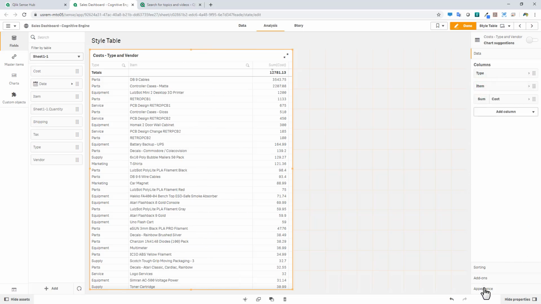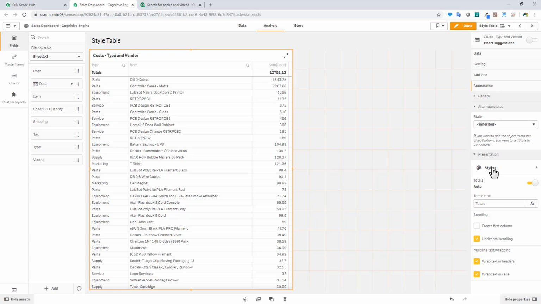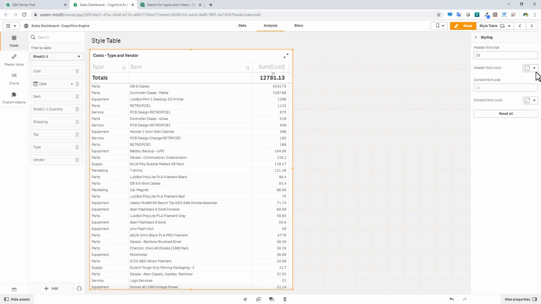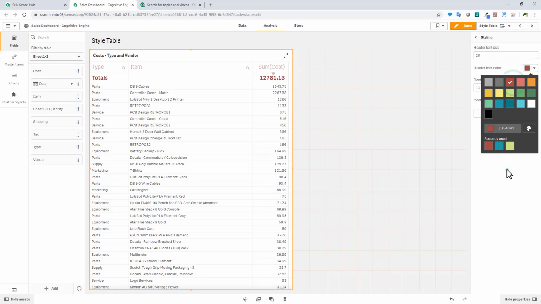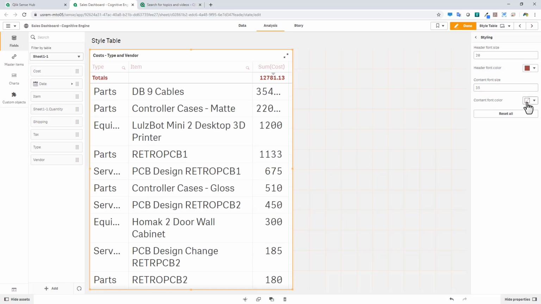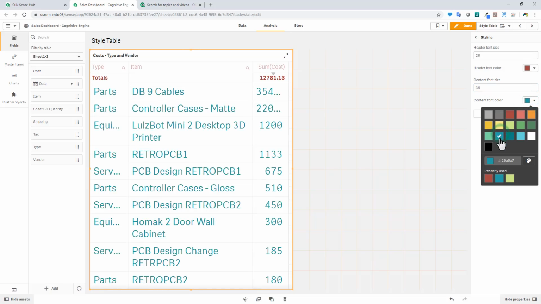And then if you go to Appearance, you'll notice that under the Presentation tab, there's a section for styling. You can change the header font size, the header font color, as well as the content font size. Now we've been adding more styling capabilities, so more options will follow with each release.